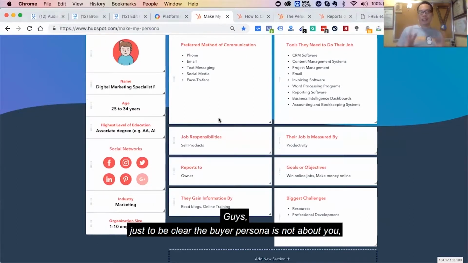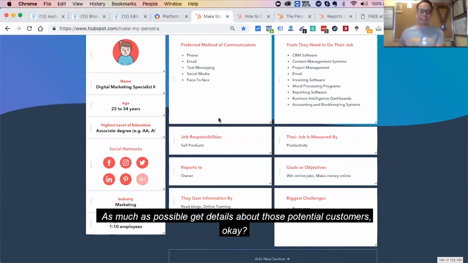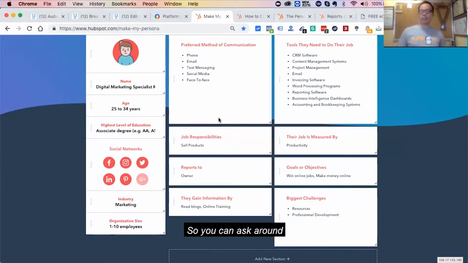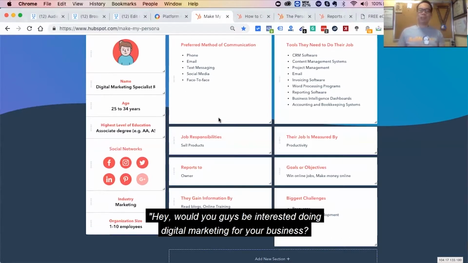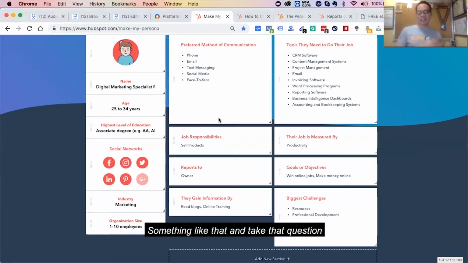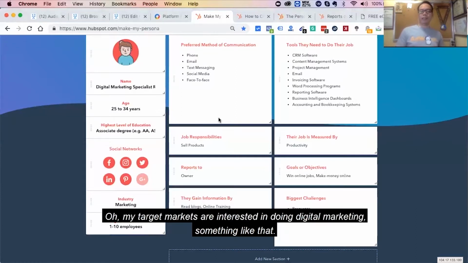Guys, just to be clear, the buyer persona is not about you. It's about your buyers. As much as possible, get details about those potential customers. Okay, so you can ask around, you can interview, like send private messages. For example, you can approach different business owners like, hey, would you guys be interested in doing digital marketing for your business? Something like that. And take that question. Most of those respondents said yes. So you have that in mind already. So, my target market are interested in doing digital marketing.